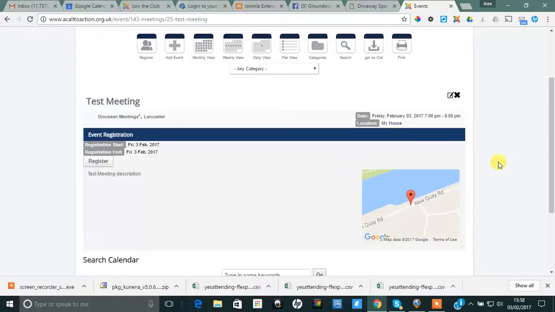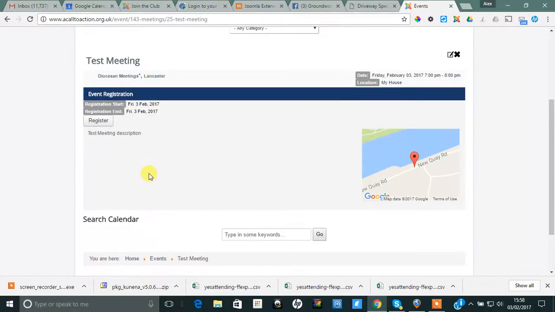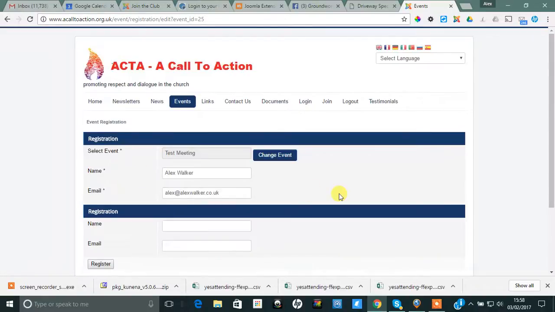You'll see here we've got the test meeting, diocese meetings, and Lancaster as a category. You'll be able to see the start date and time, and the location, which is my map here. And you'll be able to see the registration start and end date, and also the ability to click on register to register for that event. So if I do that now, once I've registered, that little button there will disappear because I can't register more than once.